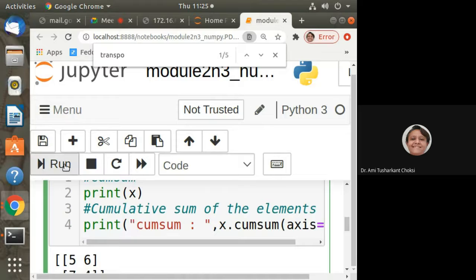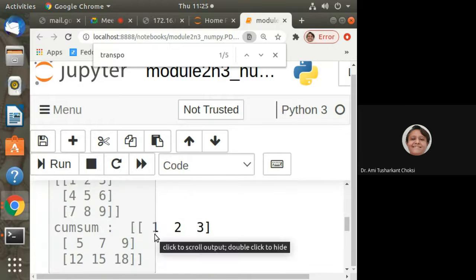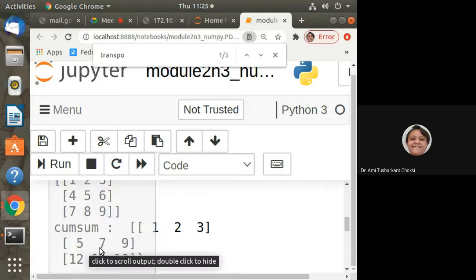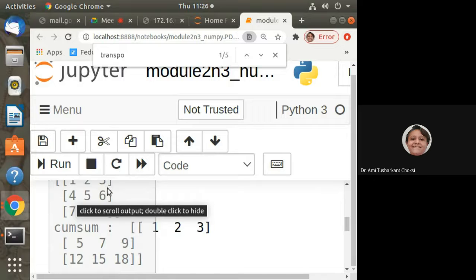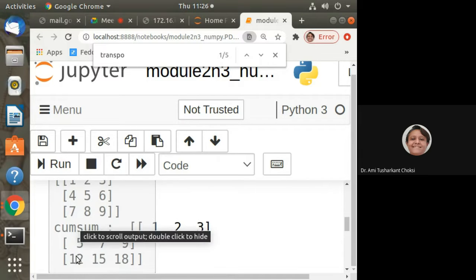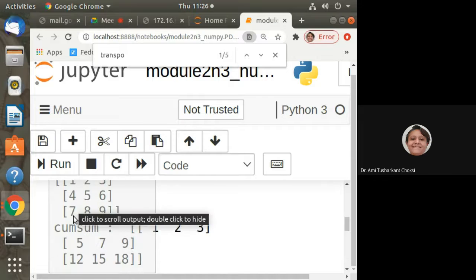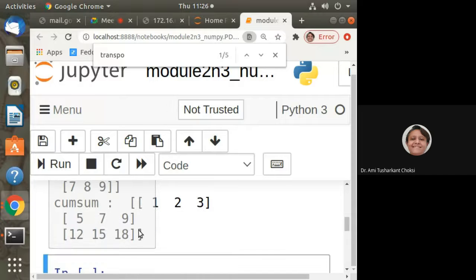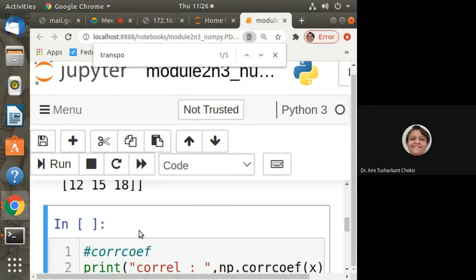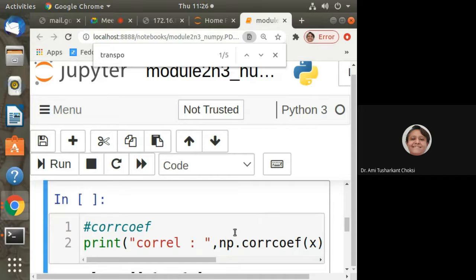Then cumsum. So what will we have? 1, 2, 3. Then 5, 7, 9. That is 1 plus 4, 2 plus 5 and 3 plus 6. So that way the third one will be 1 plus 4 plus 7, 2 plus 5 plus 8 and 3 plus 6 plus 9. This is what is required when we have a data set and it is asked to find the cumulative frequency of a particular thing. At that time we need this. Cumsum, cumprod, whenever it is required, it will be used.